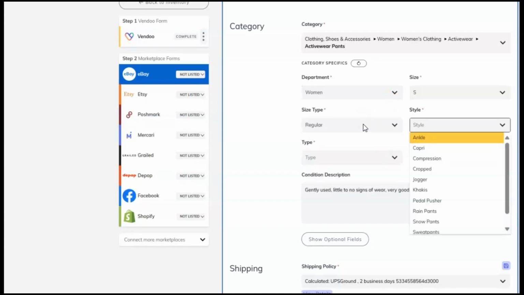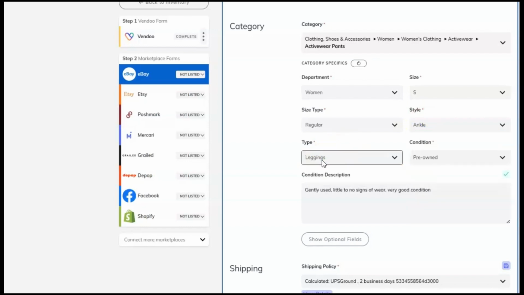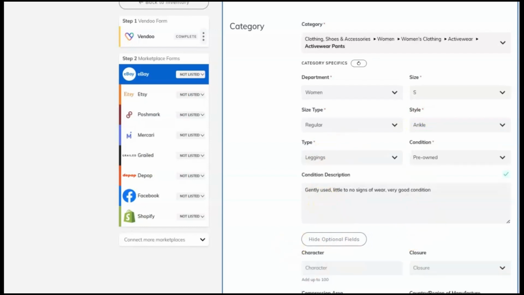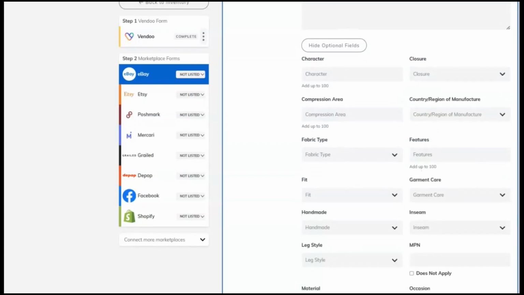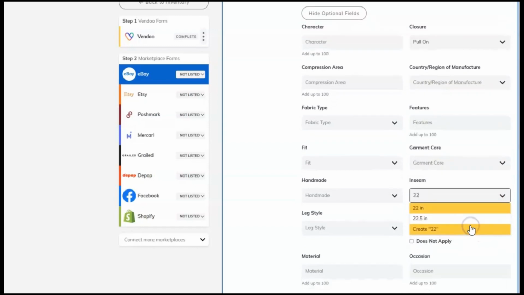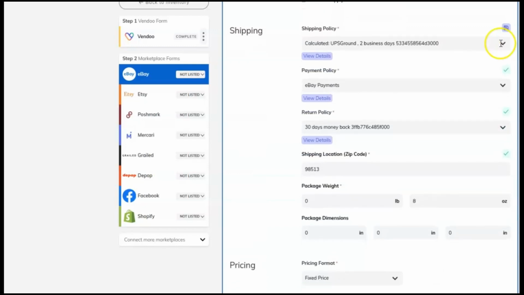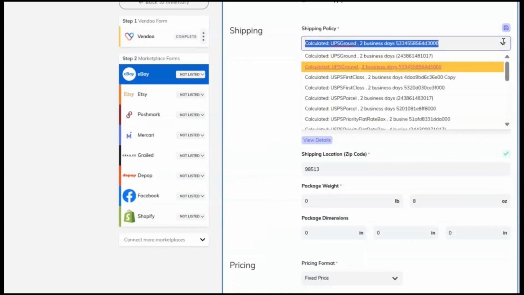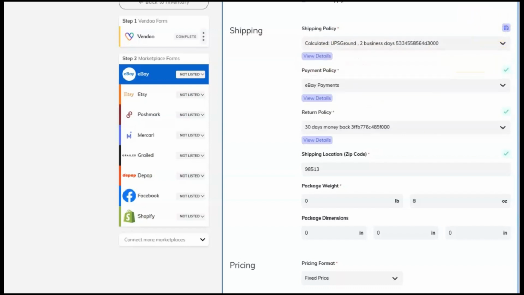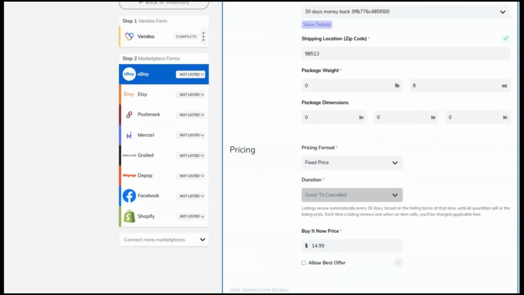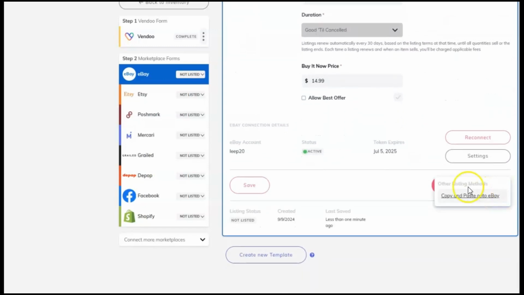And so regular, this is an ankle, actually, ankle type leggings, and eBay does have this show optional fields. I would recommend going through that and filling out as many of these as you can. So for example, it's pull-on, inseam of 22 inches, whatever it is that you can fill out there. You're going to keep going on down. The policies in eBay actually pull in from your eBay policies. So I'm going to leave that as is, and then all of that's the same. The price we entered is the same, and then you can go ahead and click list.